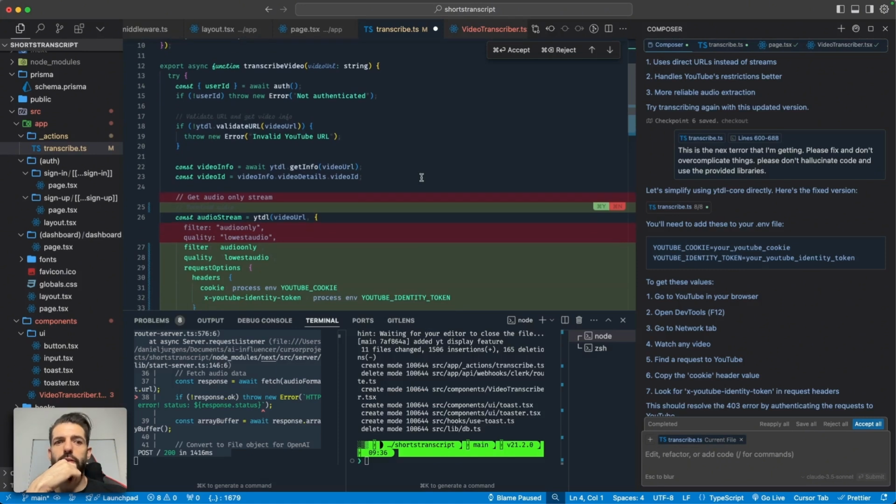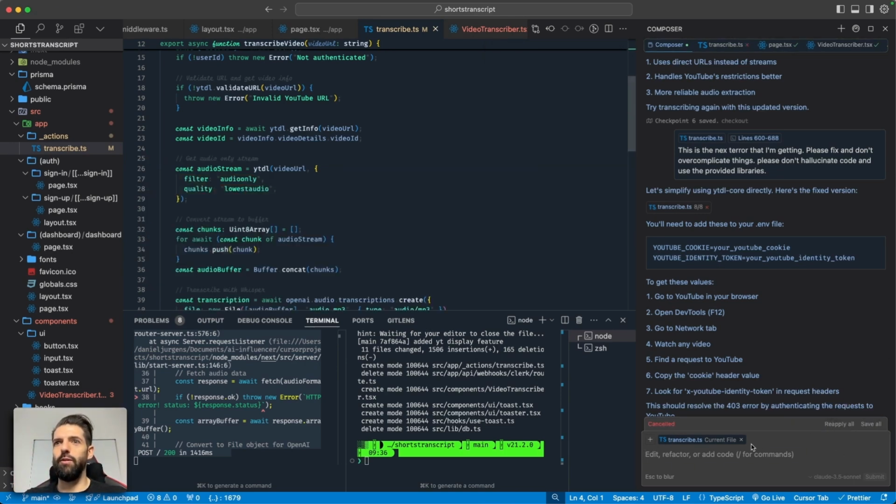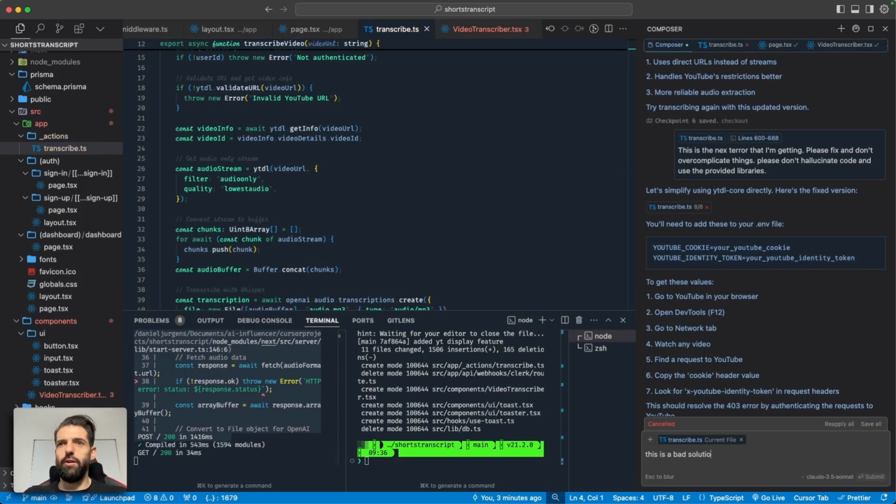Because now it wants us to authenticate with YouTube. And for that, we need to get our YouTube cookie. But apparently this is a very bad user experience, right? Because you don't want the user to go into the developer tools, search for the cookie, paste it inside of the code. So we'll hit reject all. This is a bad solution because it's bad UX. I don't want the user to look for the YouTube cookie. Is there another way to solve this problem?